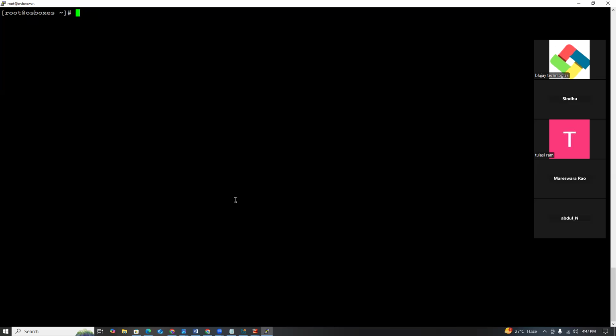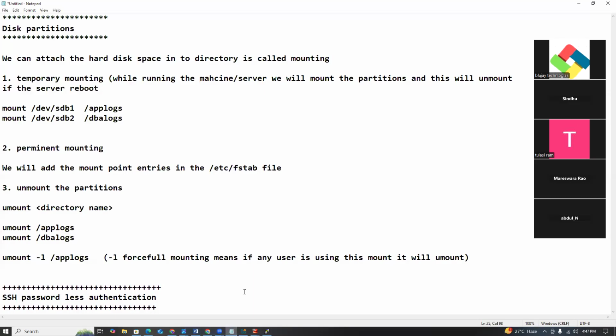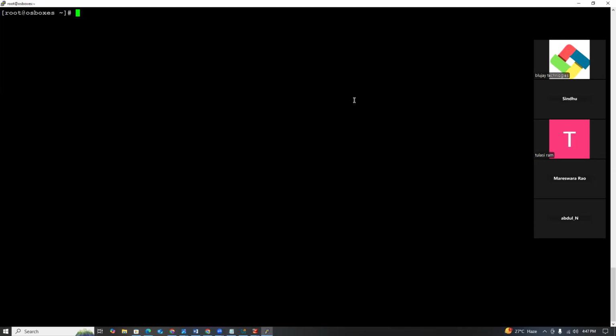Now we want to mount the partitions. The mount can be of two types: temporary mount and permanent mount. I will show you a temporary mount and a permanent mount. First we need to create directories with mkdir. I'm creating two directories called /applogs and /dbalogs. ls, yes, the directories are created.